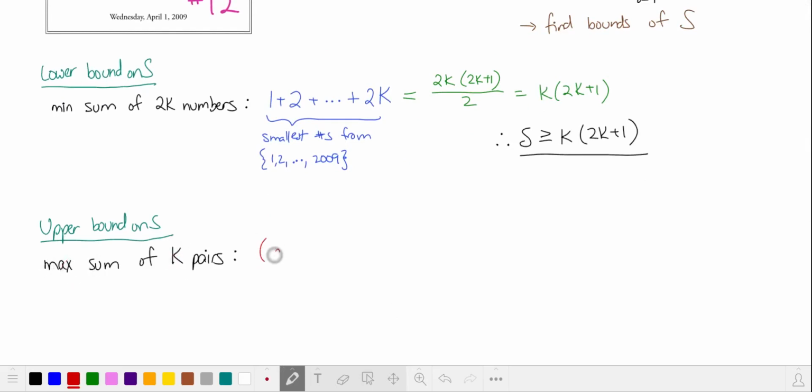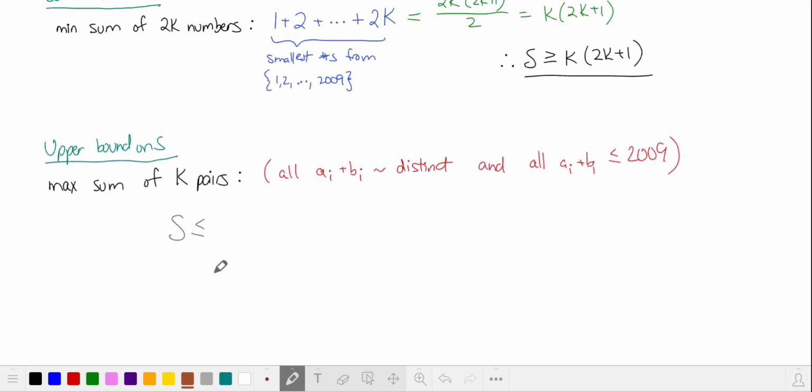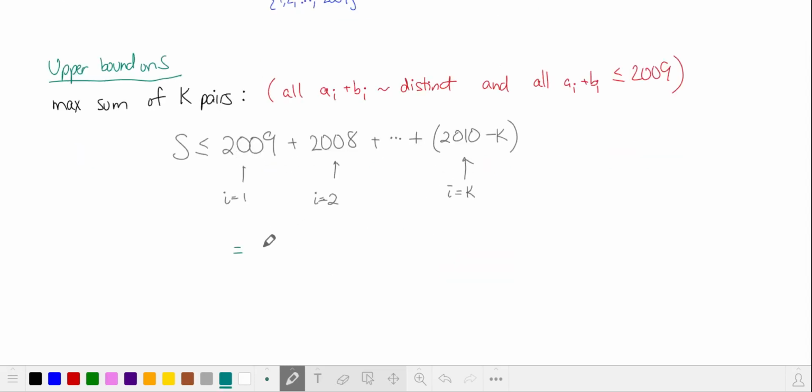We'll recall first that all of our pairwise sums of A and B are distinct, and all the sums are less than or equal to 2009. So S is going to be less than or equal to 2009 for our first sum and 2008 for our second sum. And since we have k pairs, our expression for our last possible A plus B is 2010 minus k. Let's write all of these in terms of 2010. Our first term here is 2010 minus 1. This is 2010 minus 2, and so on. And there's our last term.